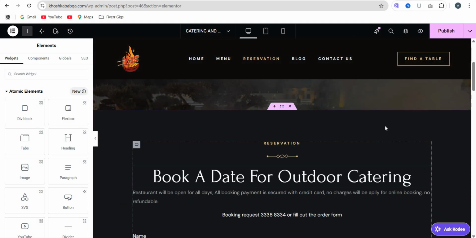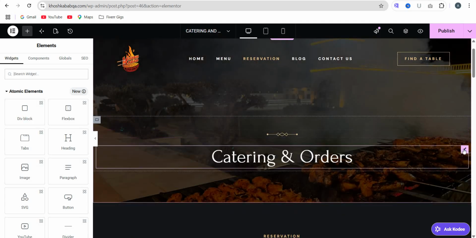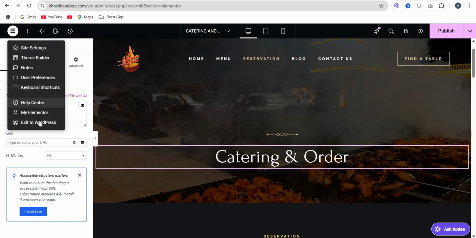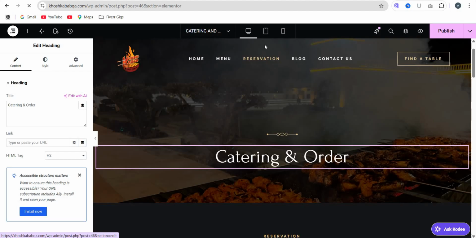If I want, I can edit anything over here. I can edit the title over here on the left side. This search box, this title box, I can change it immediately, right? I'm just going to go ahead and leave this page for now. Exit to WordPress, leave this.